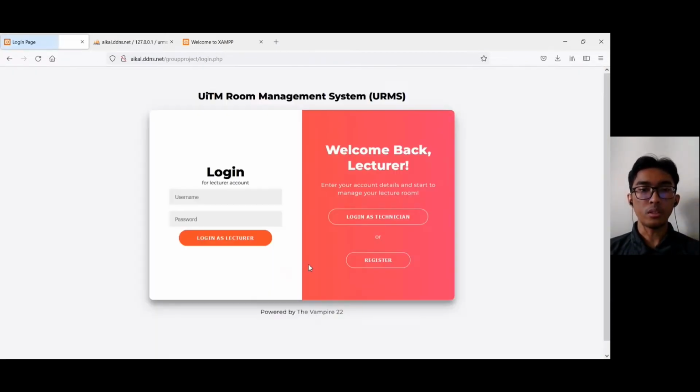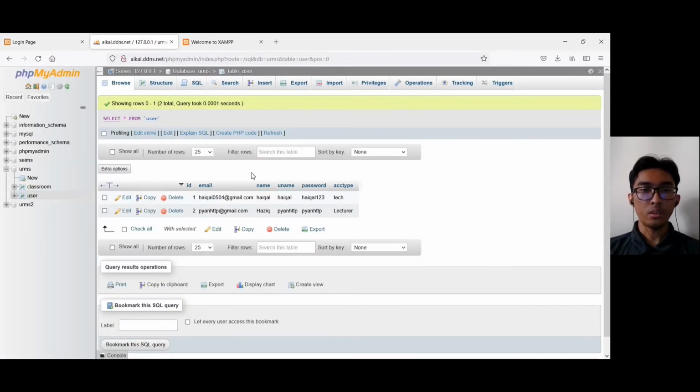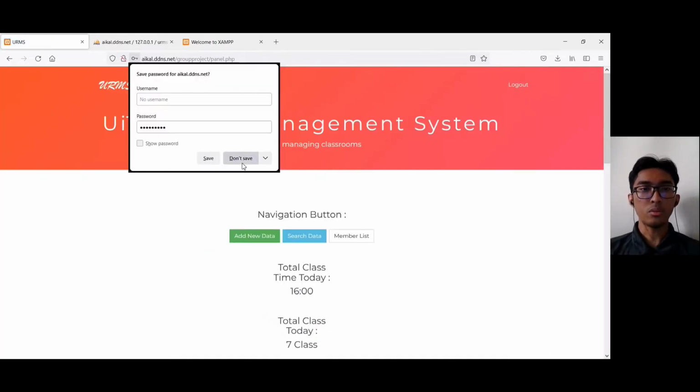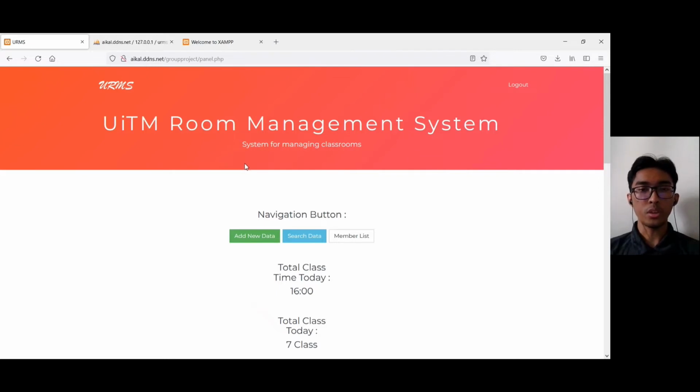Now I will show you the account from the user account, which means I will use the username and password that are contained in the database. I will try to use username Haiqal and password Haiqal123. If I insert that, I should be able to log into the system. So I insert Haiqal, and the password is Haiqal123. If I press it, as you can see, I'm able to log into the system and into the PHP page. That's it from me for the login.